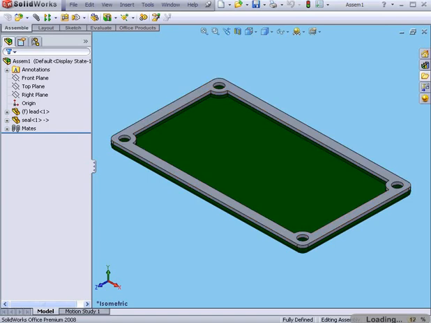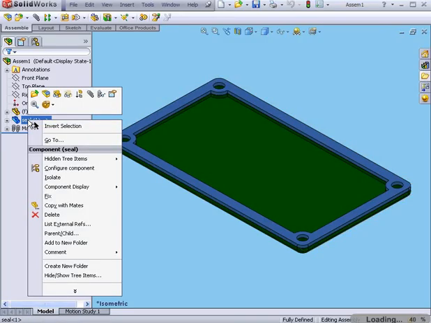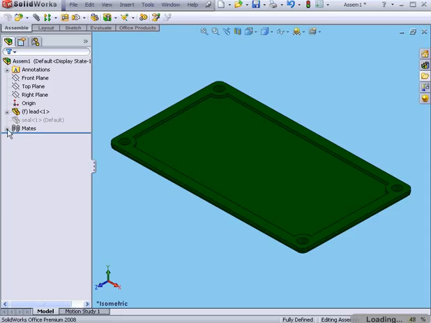Welcome to our tutorial on using an empty part. In this tutorial, I'm going to create a seal for our lid, but in a different way. Let's begin by right-clicking and suppressing our existing seal. The mates will also be suppressed as well.